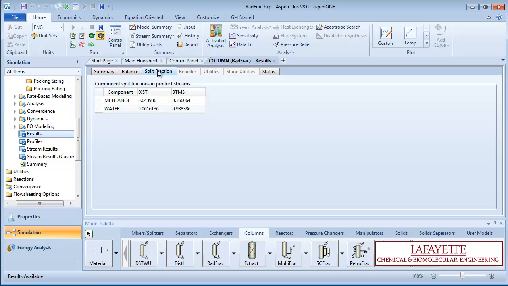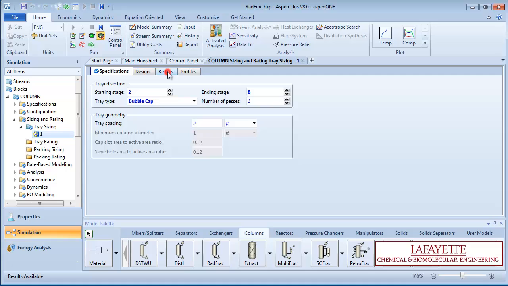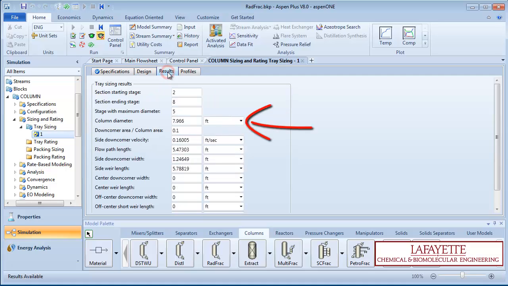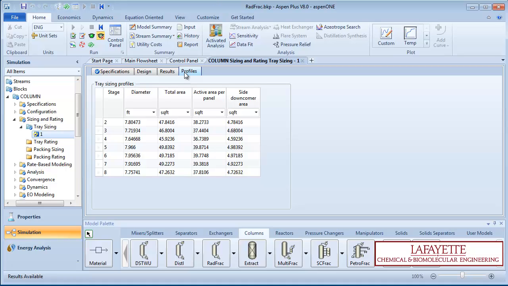To view column design results, click on your tray sizing set and click on the Results tab. Here you can view the column diameter. Click on Profile to view how the diameter changes with stage. Notice how the results translate to a cone-shaped distillation tower. This indeed is what the stages look like inside a distillation column, but the column outer diameter is constant to provide structural integrity.